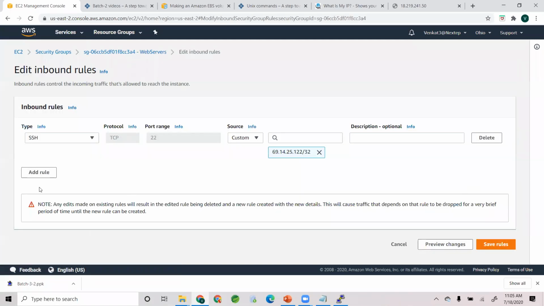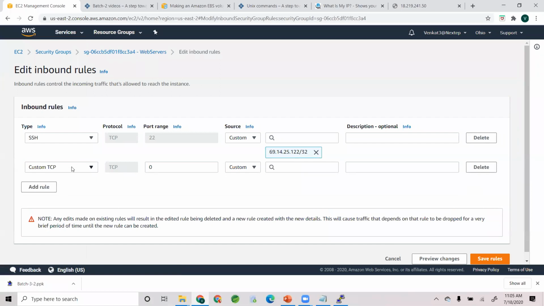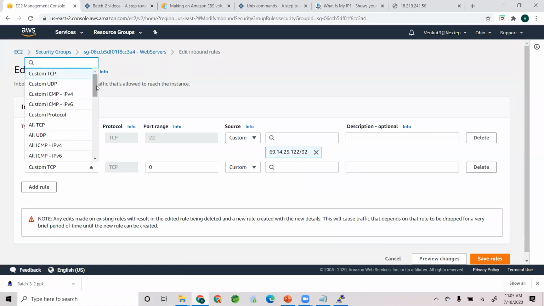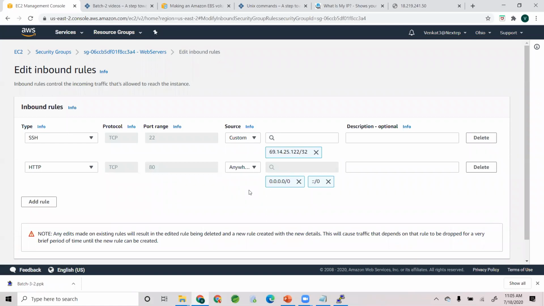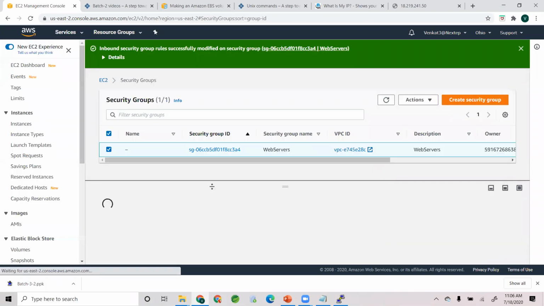Edit inbound rules and then add a new rule. And then you can add HTTP here. So click on HTTP and the default port is 80. And then who do you want to allow this? This is port 80, it's a web server port, right? You want to allow it to the entire world, anyone, so that all of you can access my website, because I want all of you to access my website. That's my intention. So I'll go ahead and save the rules.